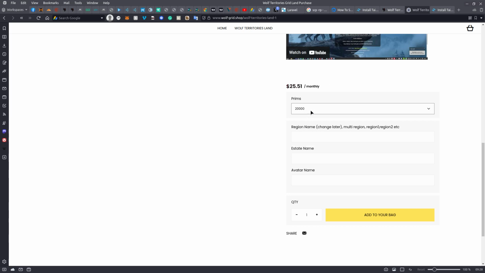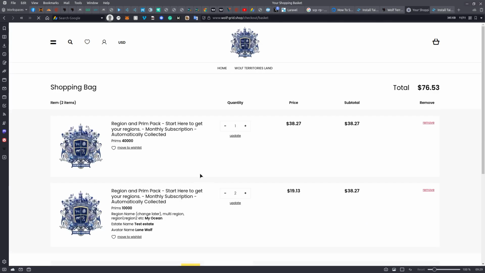8,000 prims, 20,000 prims. Now, the beauty of this: let's say I'm going to have two 10,000 prim regions. I'm going to put the region name as My Ocean 1, or call it what you like. Estate name is Test Estate. Avatar name is Lone Wolf, or don't put that, put your own. Add it to the bag. So I'm going to have two 10,000 regions.